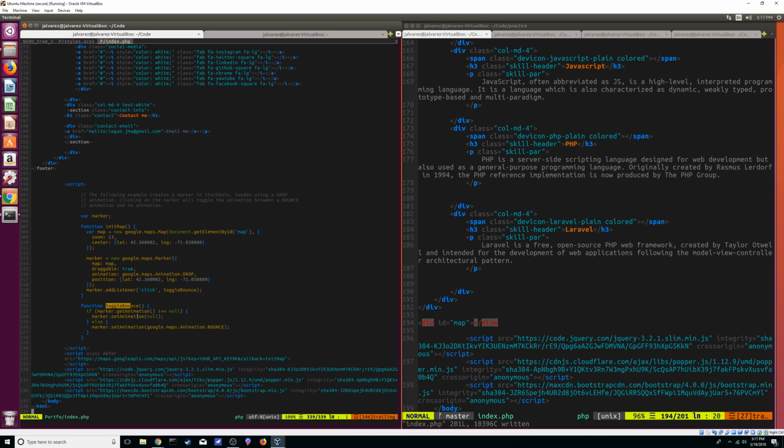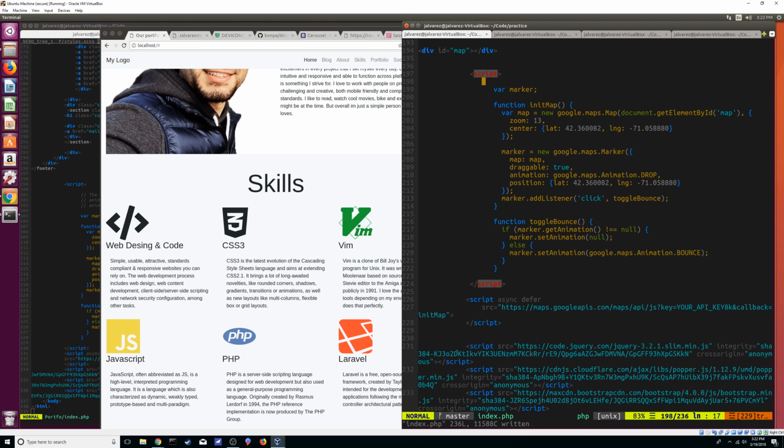Here's another function. And then right here we're gonna add this, which is gonna be the Google Maps API. And then here where it says key, your API key, you're gonna paste your API key right here. And yeah, that's it. That's all you're gonna need to do. So let's do that right here.